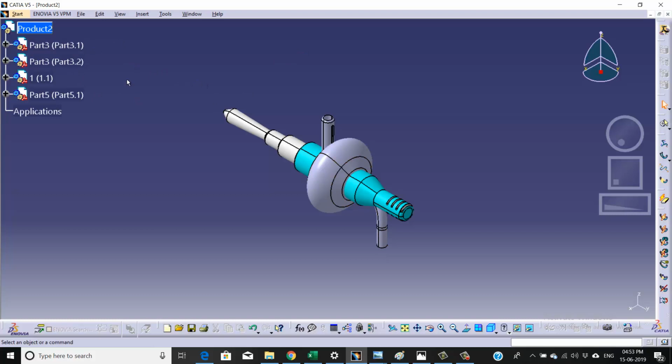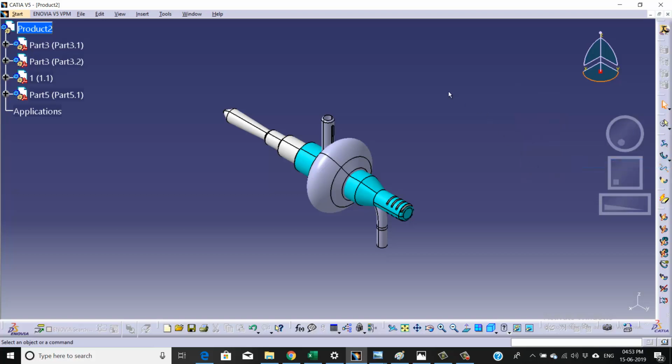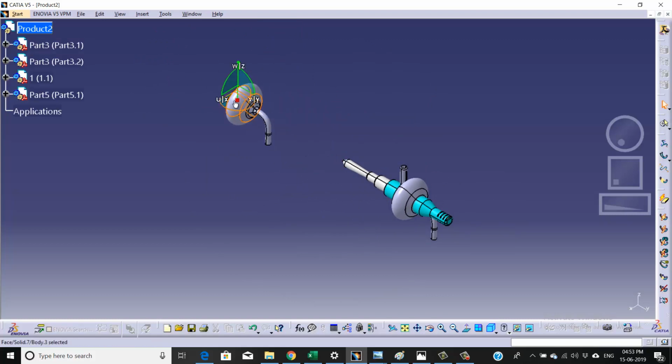So go to global axis system, right click and select the second last option, snap automatically to selected object. So select this part. As you can see, our global axis system moved to that particular part. Now drag it to some distance and rotate it.